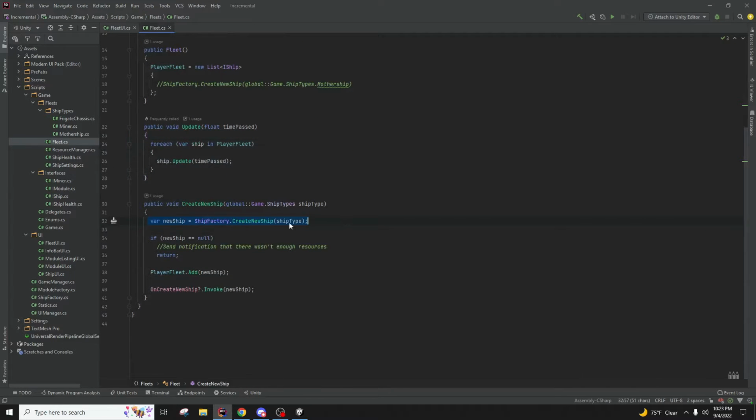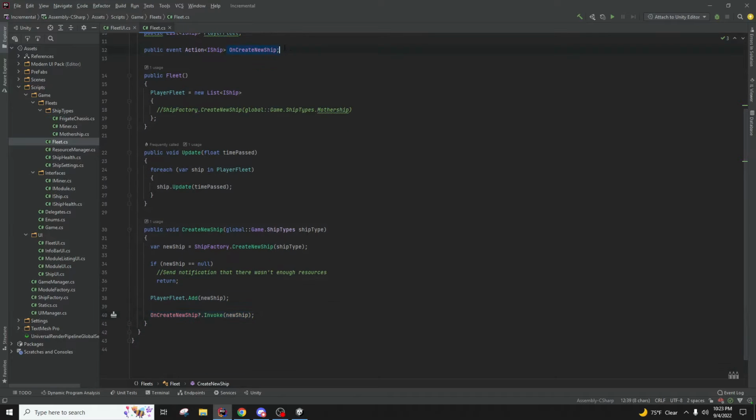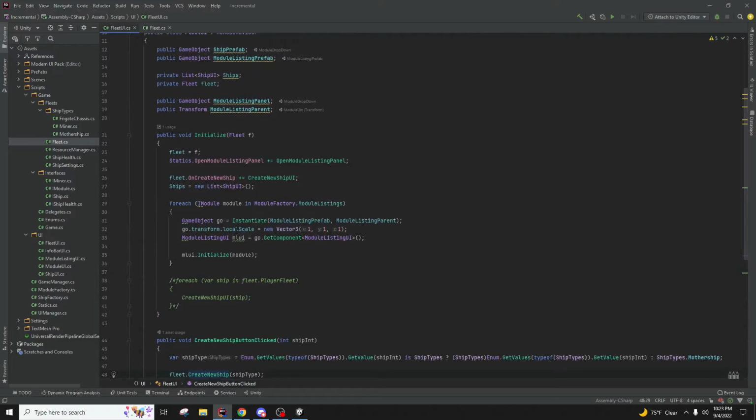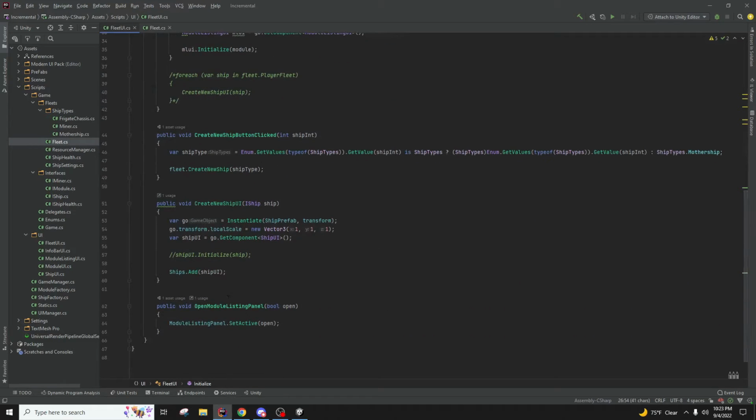It takes a new ship, sends it to the factory, and gets the iShip interface. It's going to check for resources. So if the factory returns null, then that means we didn't have enough resources to build the ship, and it's not going to do anything. Then we add the ship to the player, and then we fire off this event, which is create new ship. And the only thing listening to it should be the fleet UI. Yeah, so fleet.onCreateNewShip goes to create new ship UI, and then it's going to go to here. It's going to create that UI object, and it's going to add it to the ships. So that should be what we do.